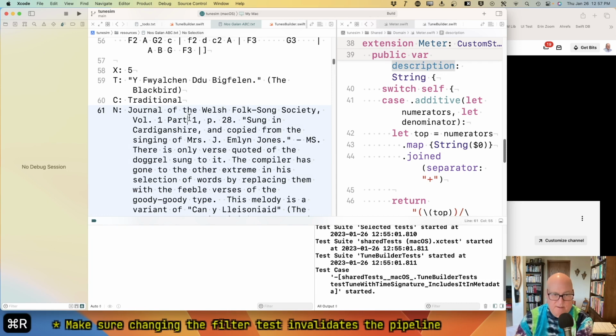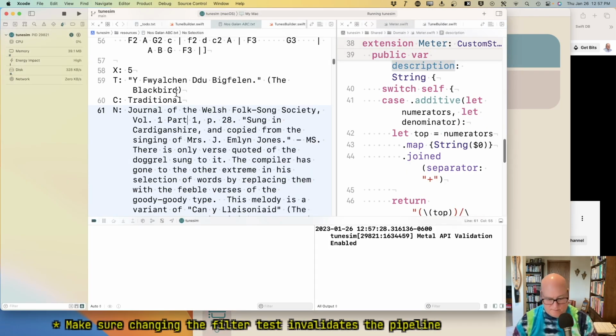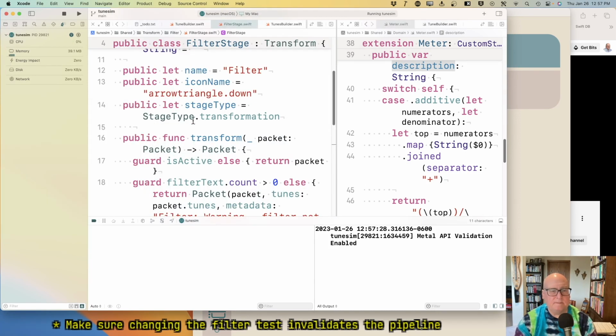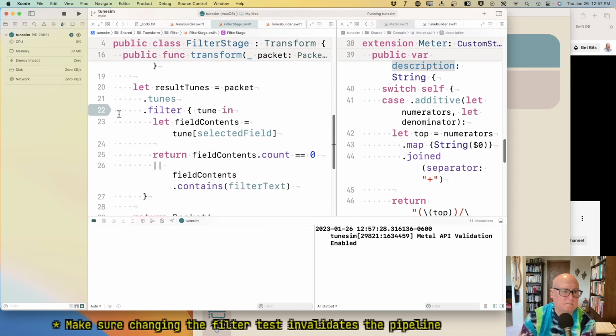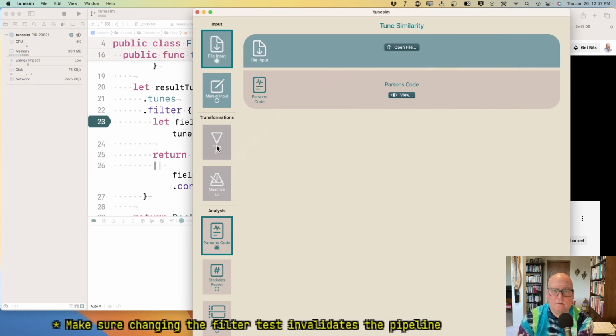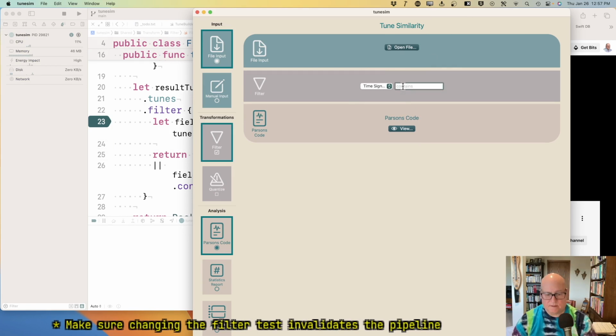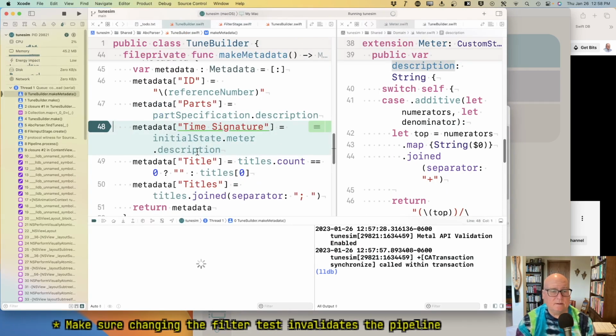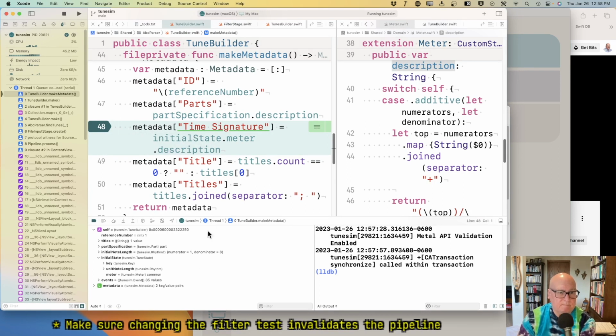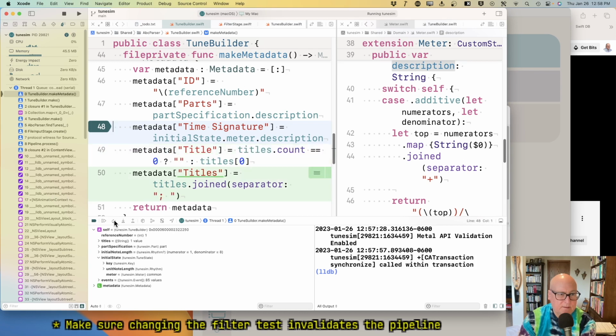Okay, let's run again. I want to stop in the filter stage. I guess there, or let's make it there. Okay, so we'll set up a filter: time signature contains 4/4. Our file has no scale in ABC. Okay. If we step over, what's going on?